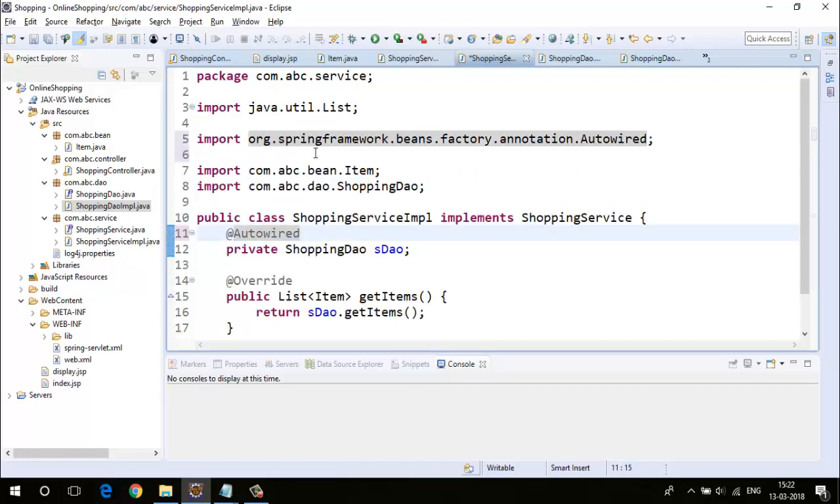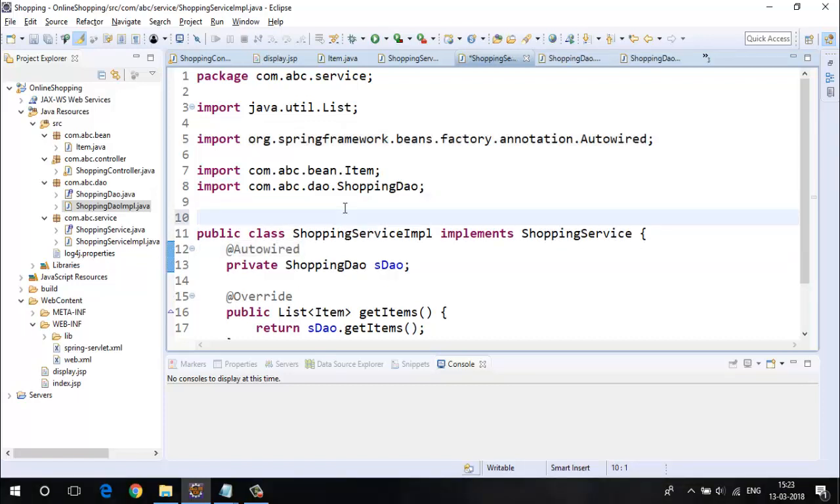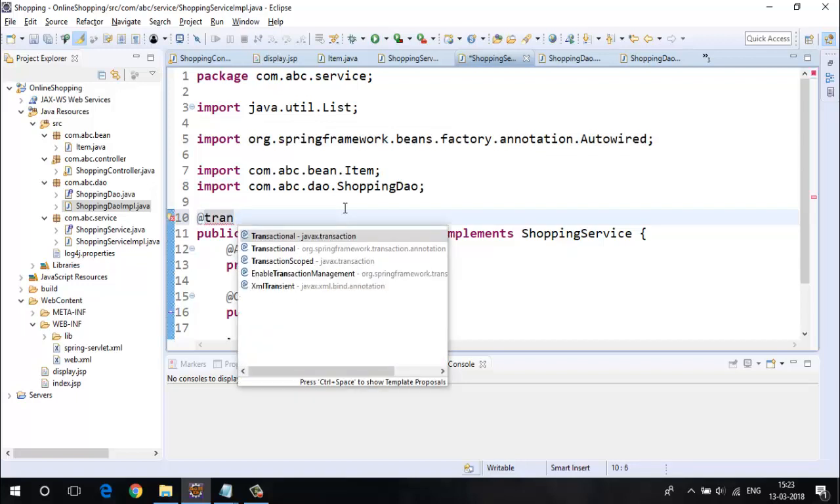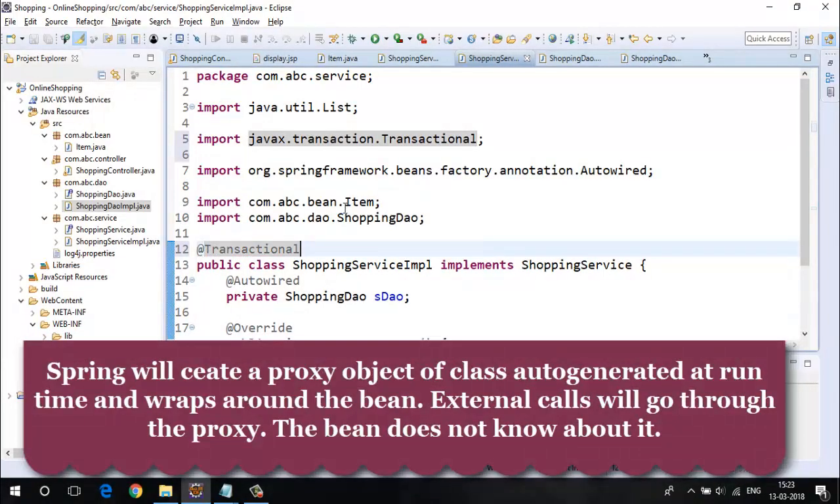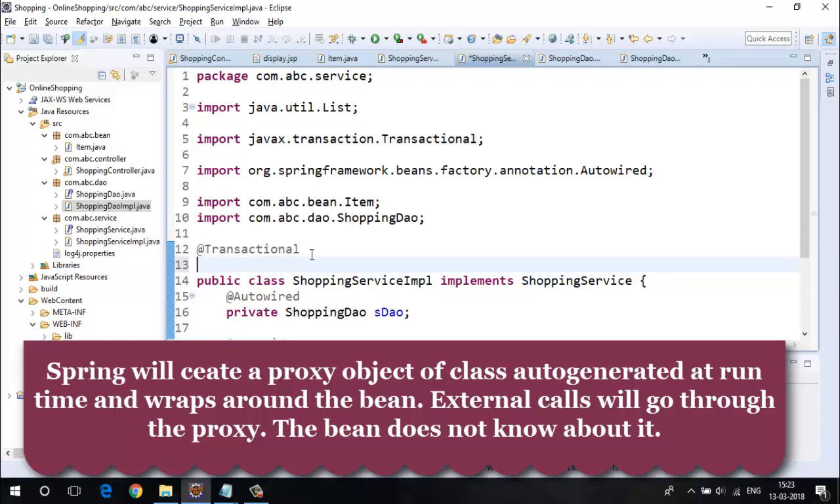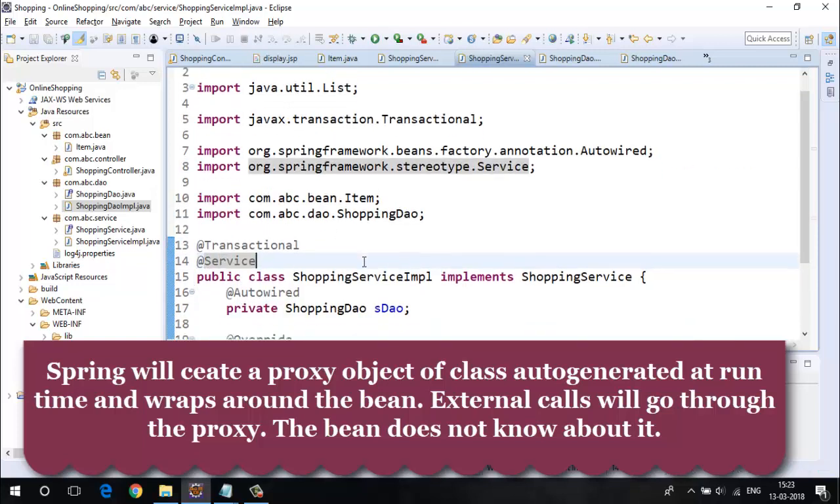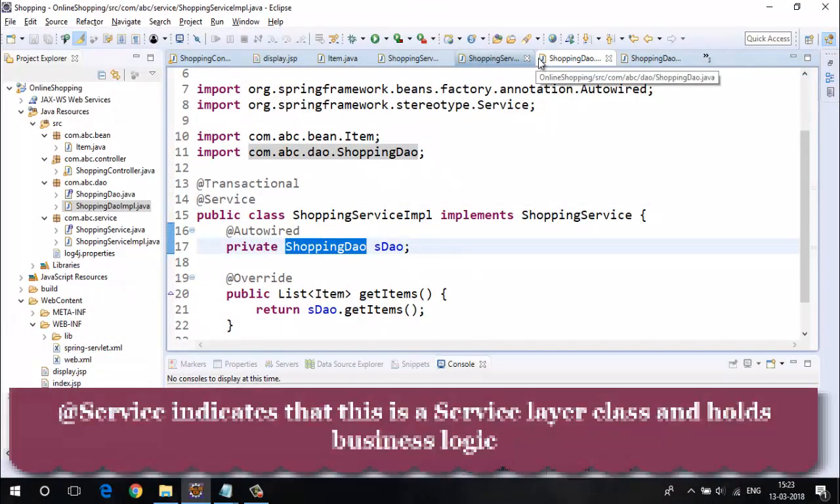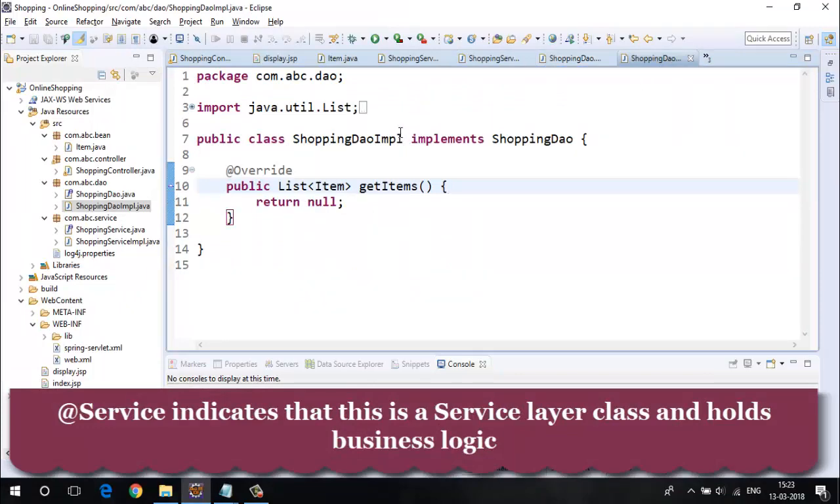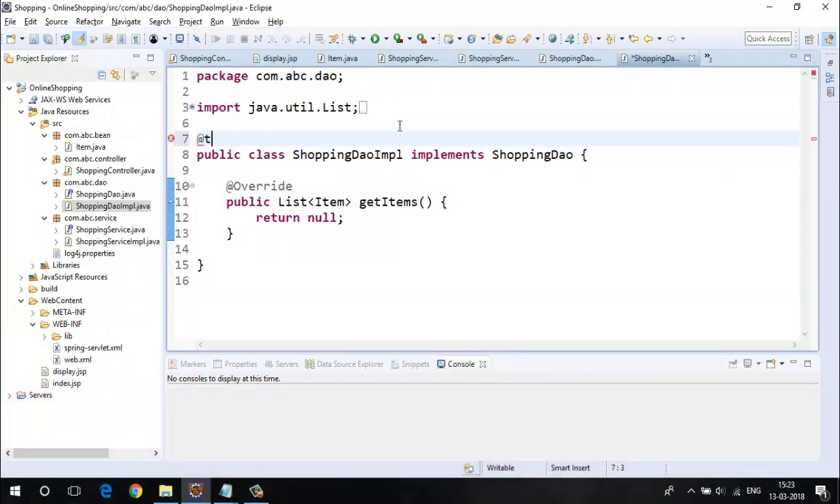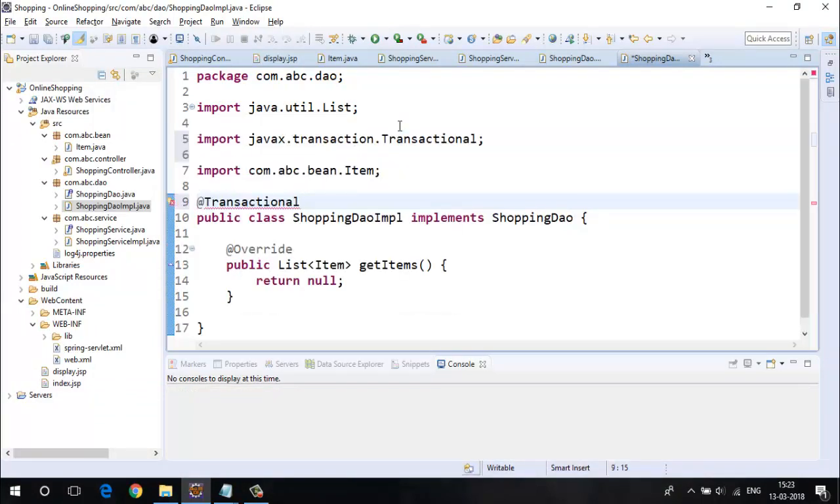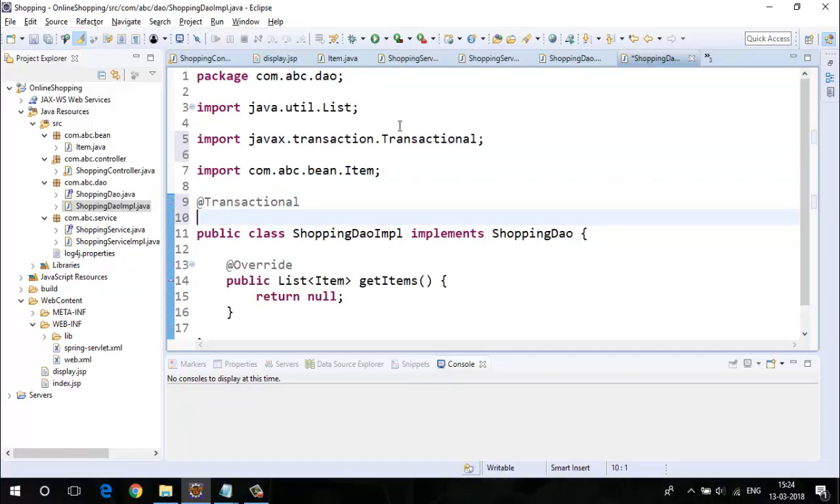Similarly, autowire the ShoppingDAO also by mentioning the annotation Autowired. The ShoppingServiceImpl has to be annotated with @Transactional and @Service. Spring will create a proxy object of a class auto-generated at runtime and wrap it around this bean. All external calls will go through the proxy. The bean does not know about it. The Service annotation indicates that this is a service layer class and holds business logic. The ShoppingDAOImpl has to be annotated with @Transactional and @Repository.